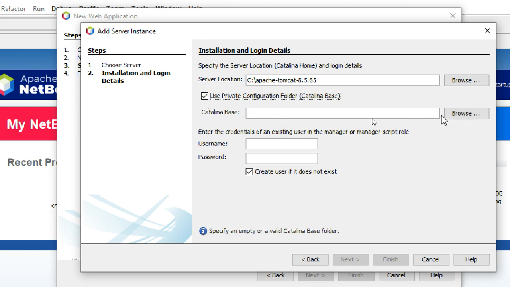Okay, so you can specify the location, otherwise just unselect it if you don't understand what it is. Then if a user is already created, no problem, leave it. Otherwise you can create your own user here. I'm creating a user that is just Tomcat only. You can put any username, and the password is also Tomcat, and finish.